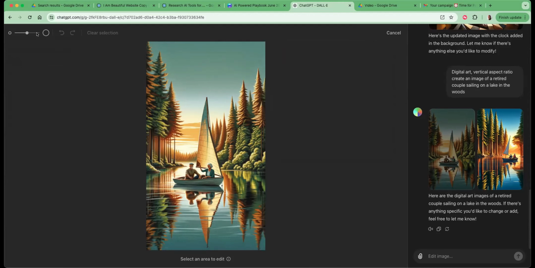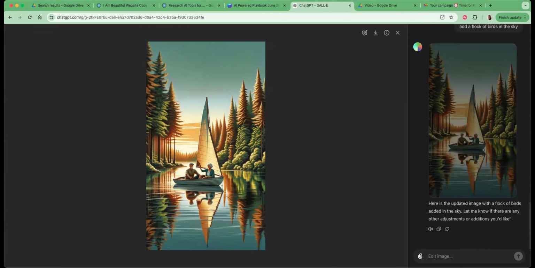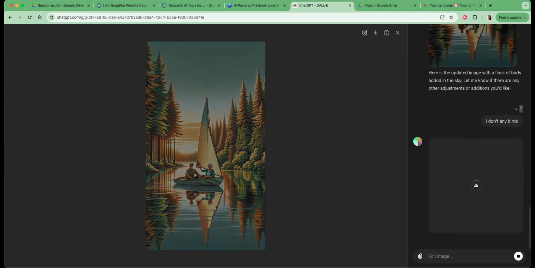Let's do an edit and let's see if we can get a good edit this time. So I want to put some birds in the sky. Add a flock of birds in the sky. Let's see what we get. Second fail. No birds. Okay, let me tell it there's an adjustment needed: I don't see any birds. So it's interesting. It does that.